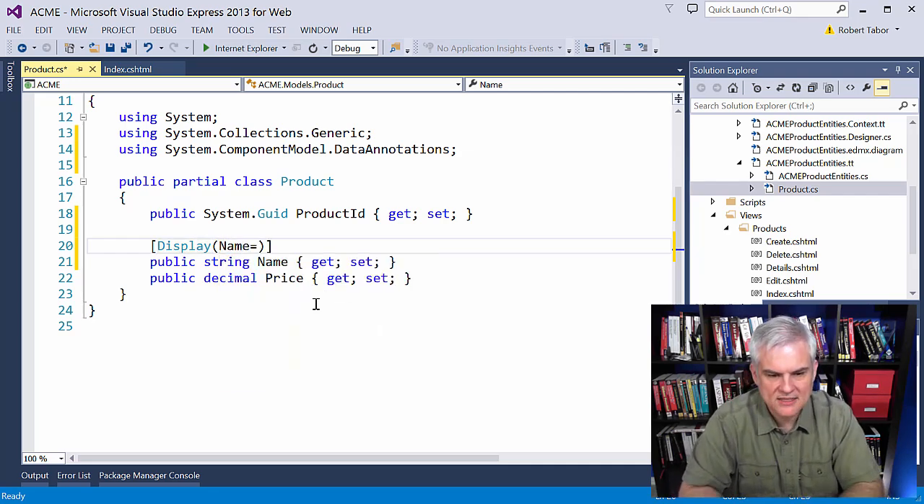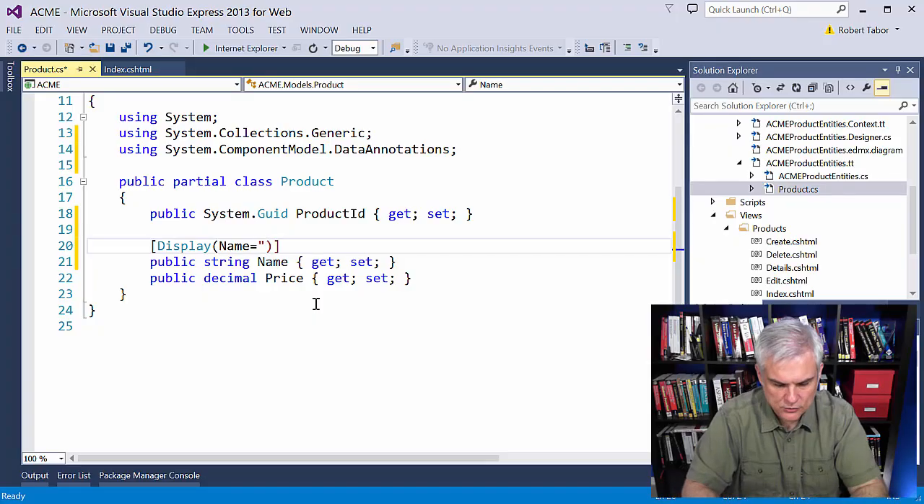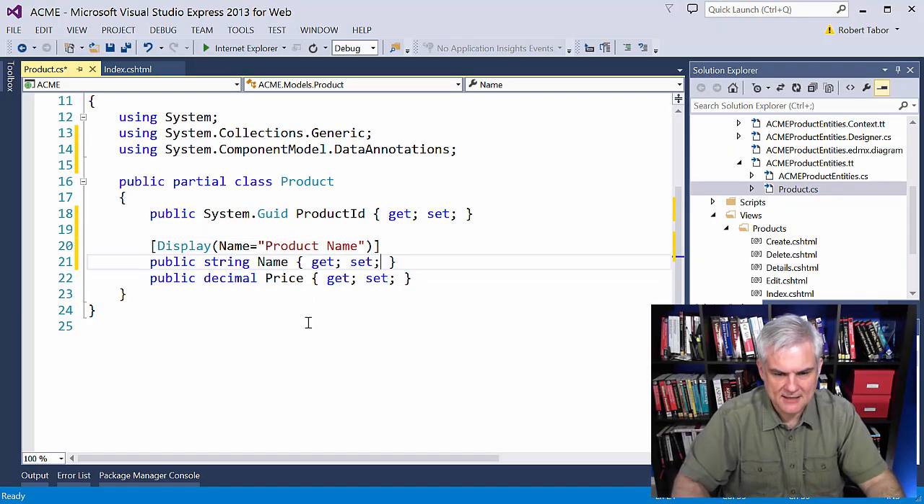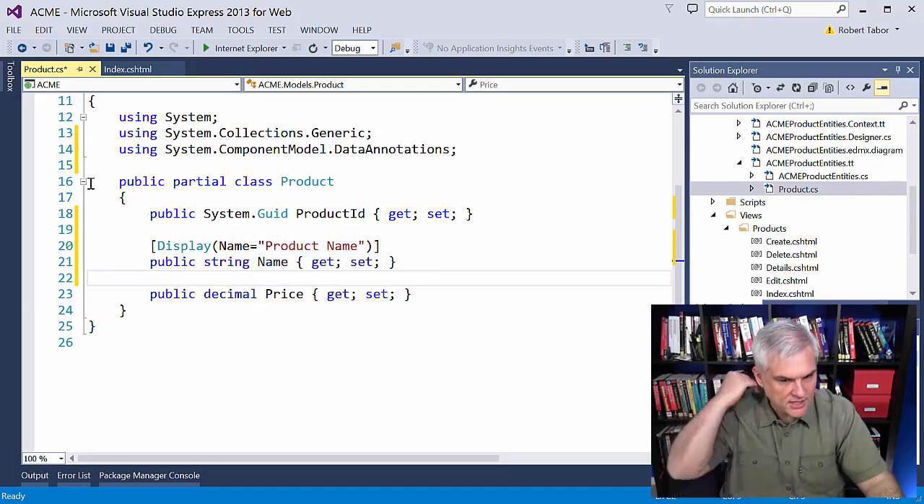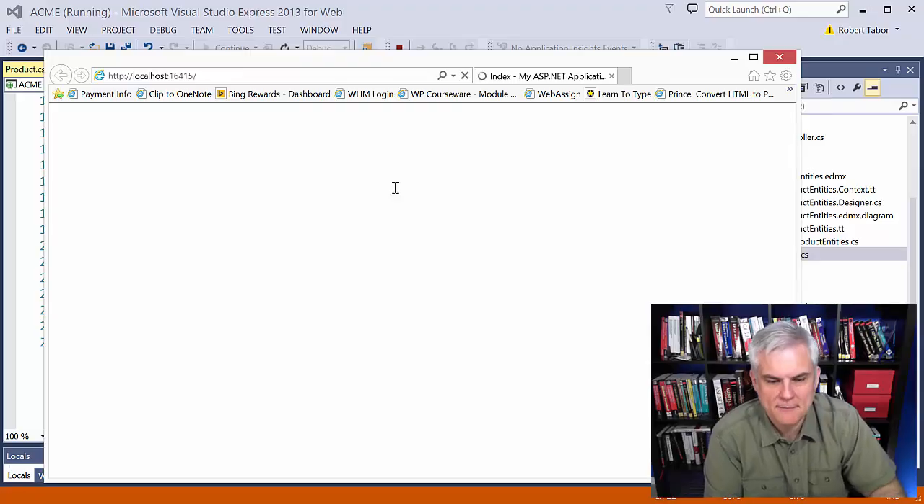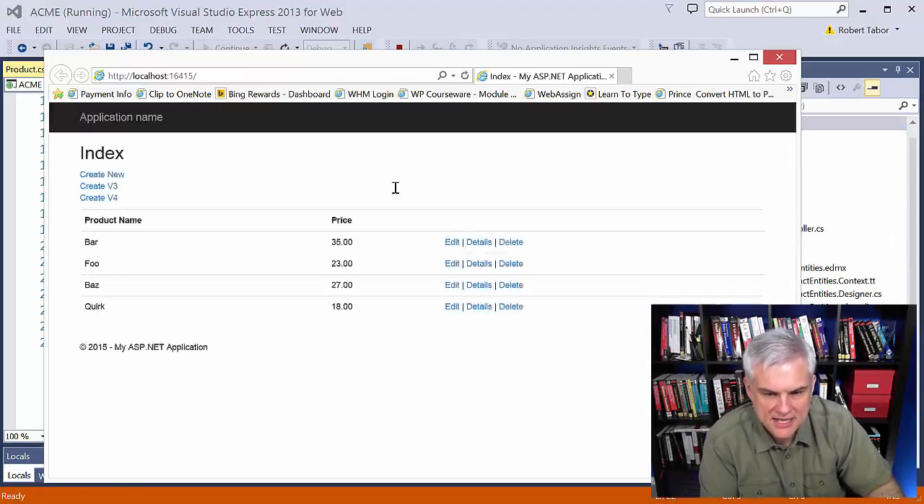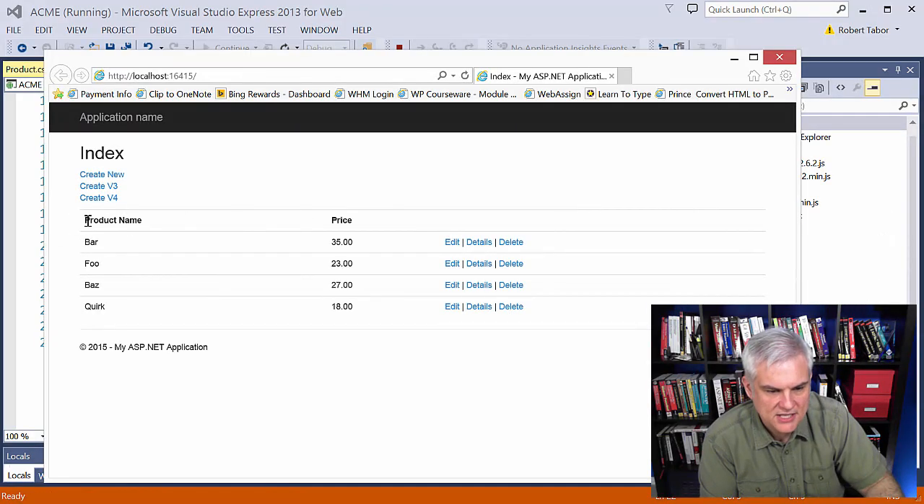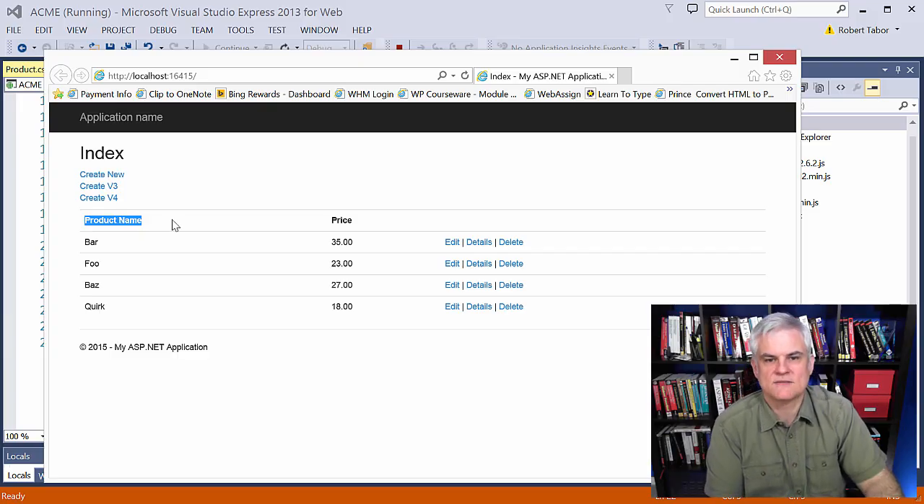And now I want to set the Name equal to Product Name. A friendly name like that. And you can see that it just applies to the Name property. Go ahead and run the application now and see how that has made an appreciable difference in the application. Alright, so now you see here that the column name is now changed to Product Name instead of just Name.